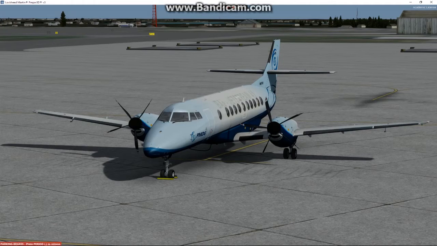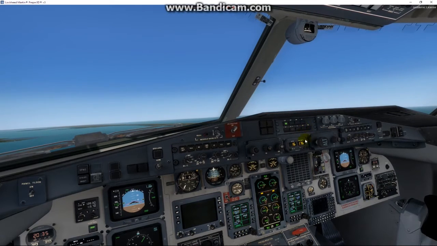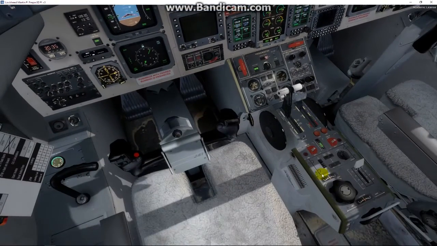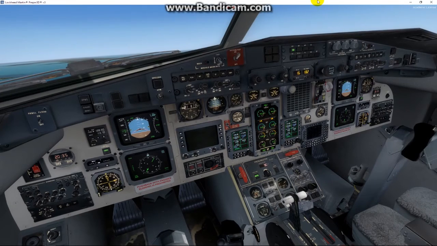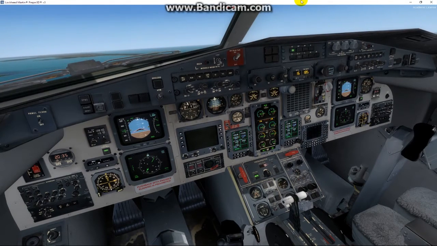And unfortunately, FS2Crew will not work. Maybe there is a fix out there, but I don't know about this. Also, unfortunately, there is one problem with the IAS on the autopilot. It will not work properly, so we have to use the vertical speed.